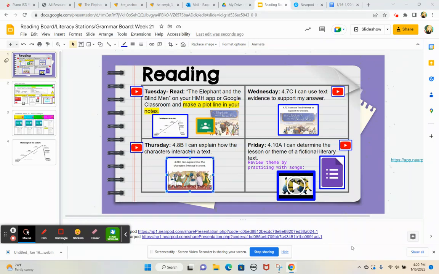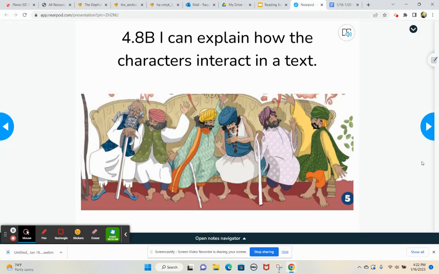And on that Nearpod, we're going to focus on explaining how characters interact in a text. So if you click the link right here, it'll take you to the Nearpod. I already have the Nearpod pulled up. So here is our learning target: I can explain how the characters interact in a text. So let's go ahead and get started.